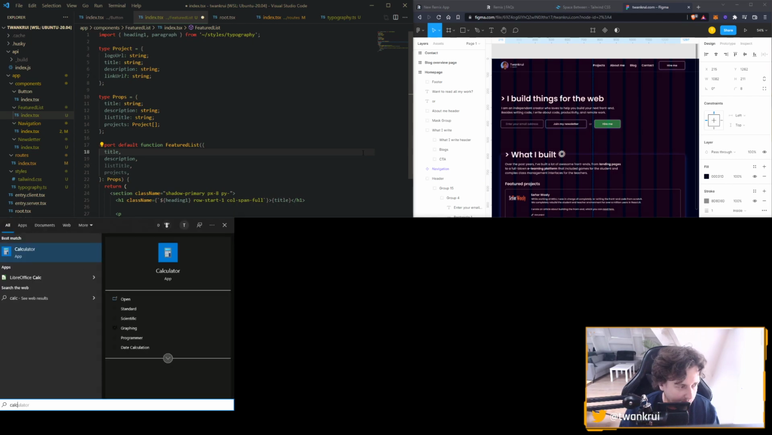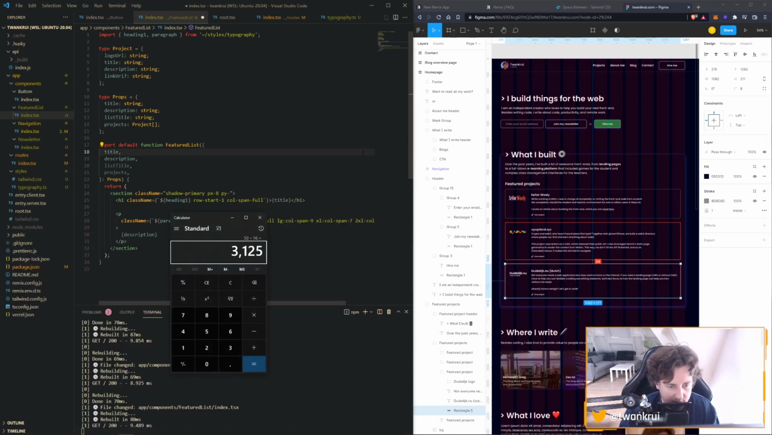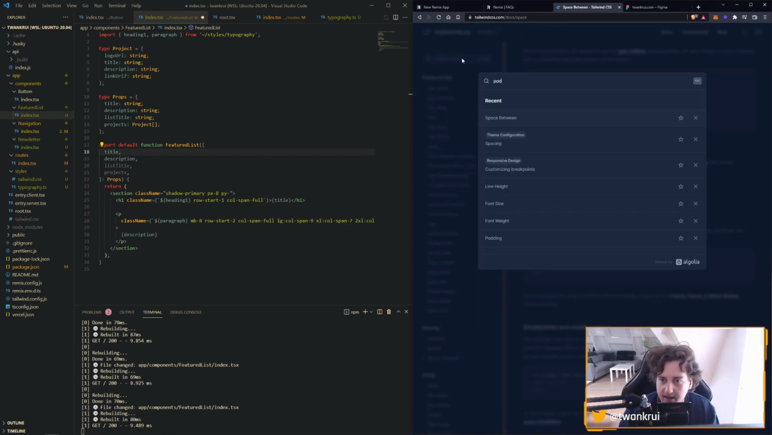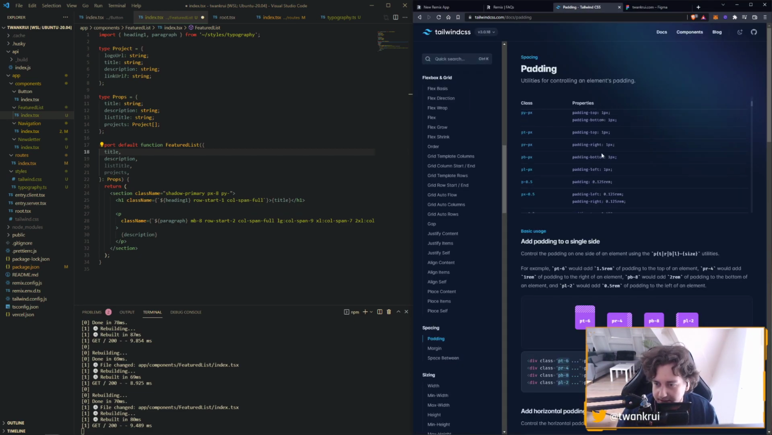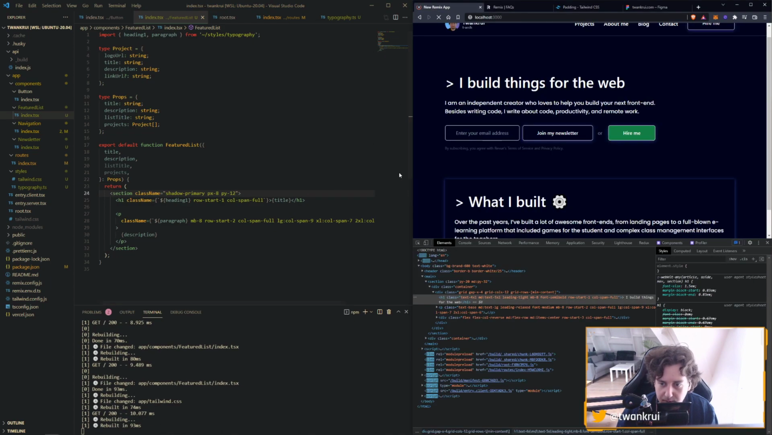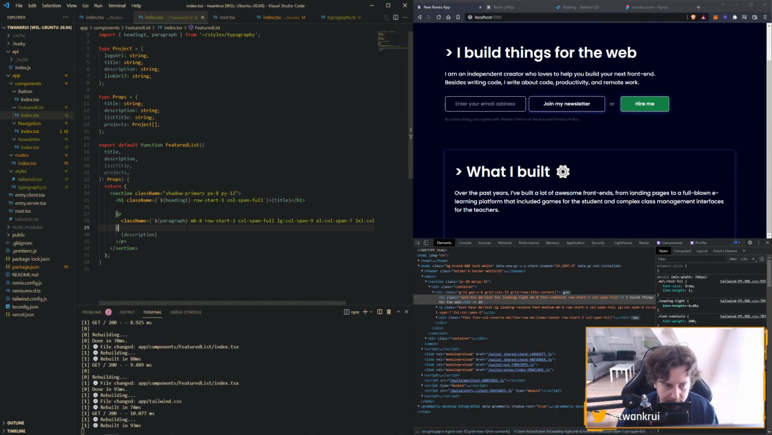50. 50 divided by 16 is 3.125. Padding 3.125. Shit, I have an Italian in my chat now, I can't use accents anymore. 12. This works. This works.